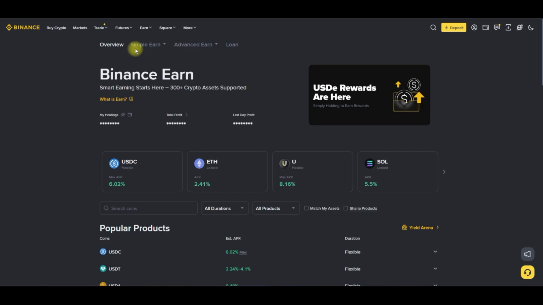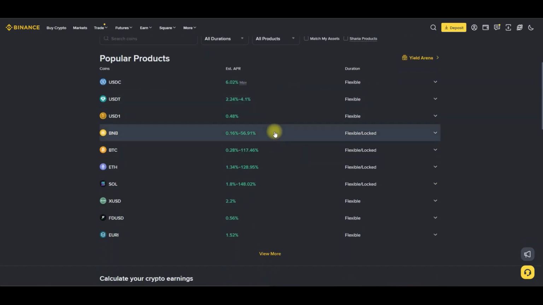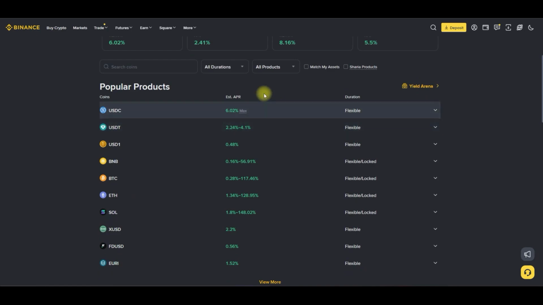But here's the biggest mistake people make: just looking at the highest APR and jumping into that product. For example, there is a section here called Estimated APR. People look at the APR and try to enter. Unfortunately, a high APR doesn't mean the product is safer. First, you need to check if the product is flexible, locked, staking, or under Advanced Earn.